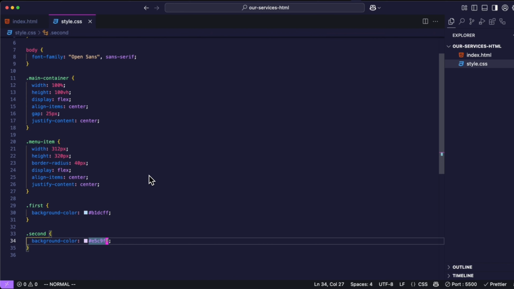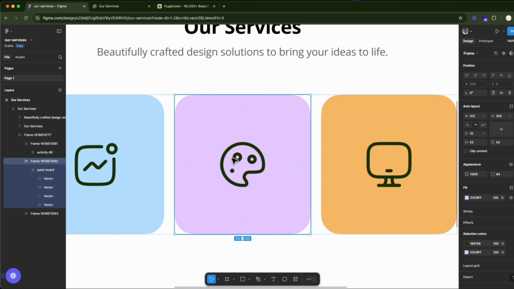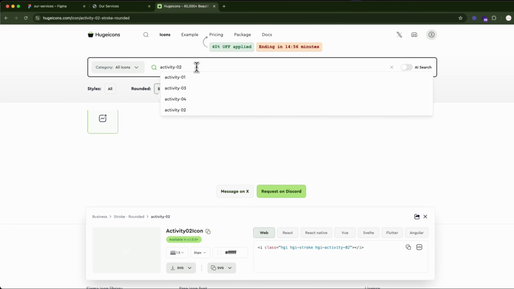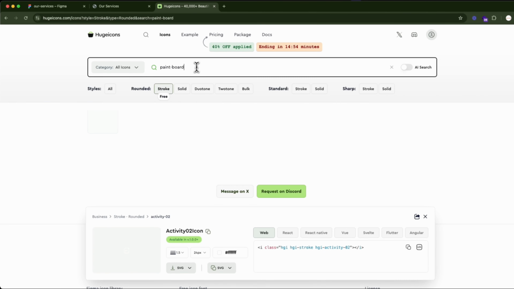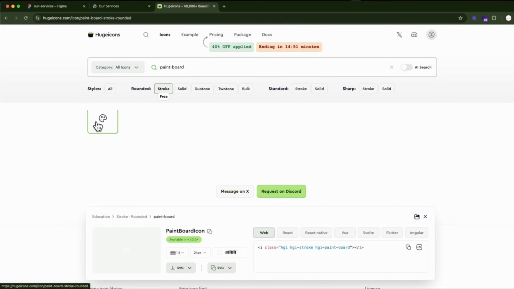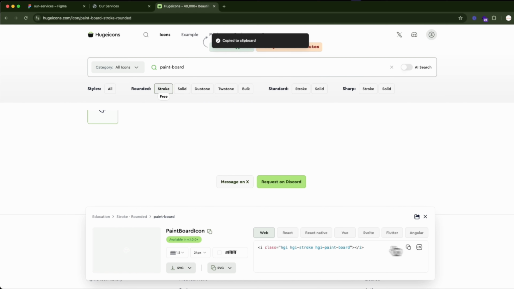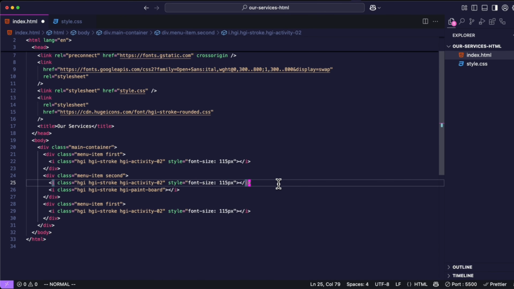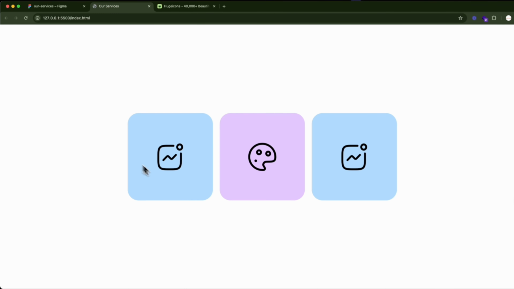This icon. This is the icon. Let's copy the name of the icon and search on Hugeicons. Yeah, this one. Since we're using it on the web, we'll copy just this. We'll add the same styling here as well. Yeah, it's looking perfect. We'll do the same thing for the third one as well.